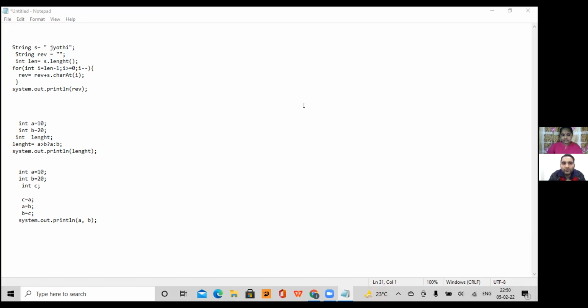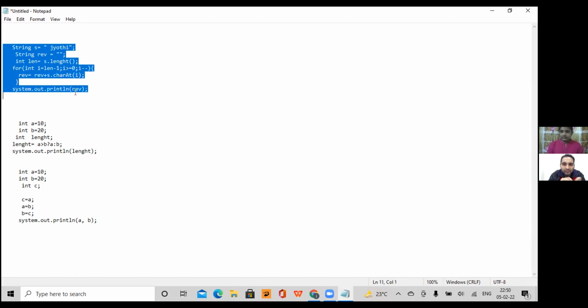Next, you have to write a Java program to find whether a number is prime or not. If you want, I can give you a hint that you can use the Scanner class. You can use one for loop and then a conditional if. Can I delete all this? Yes, that's fine.